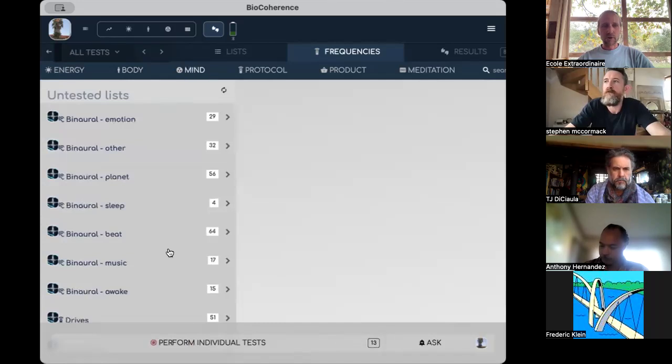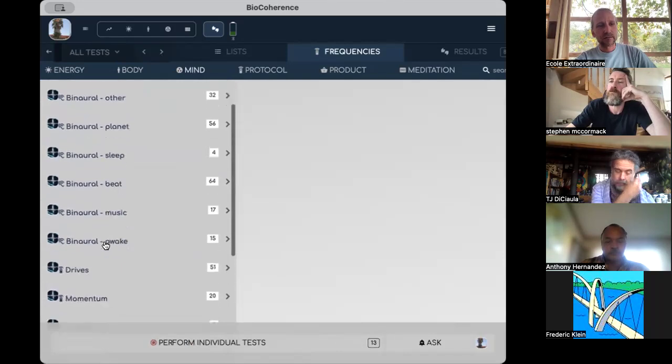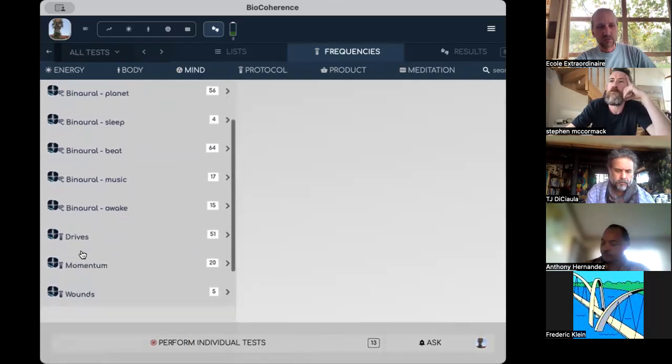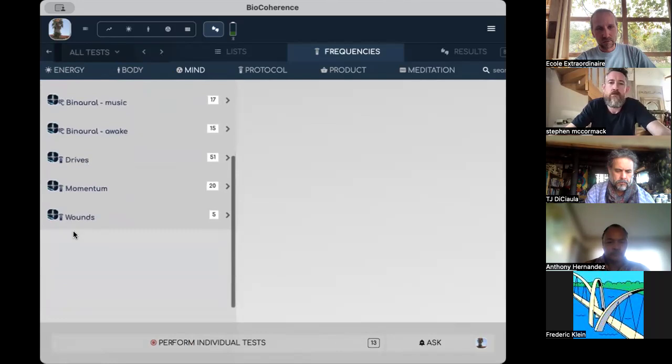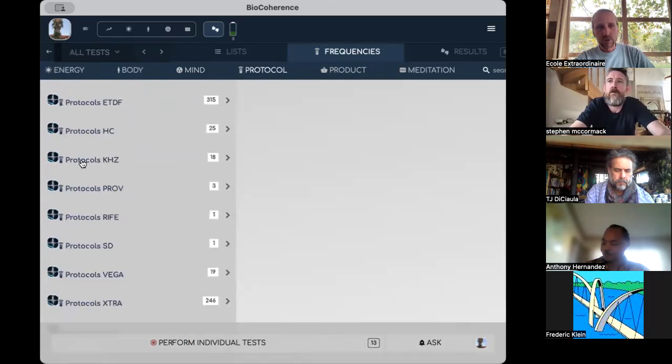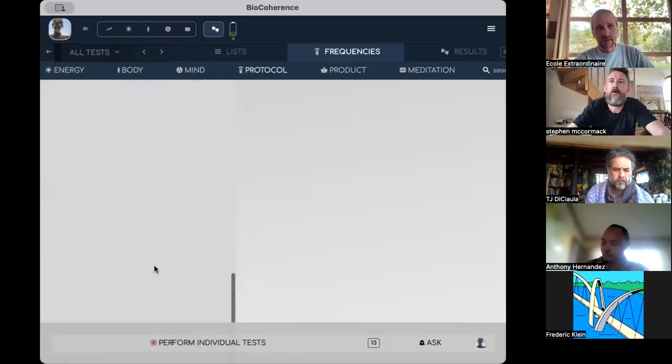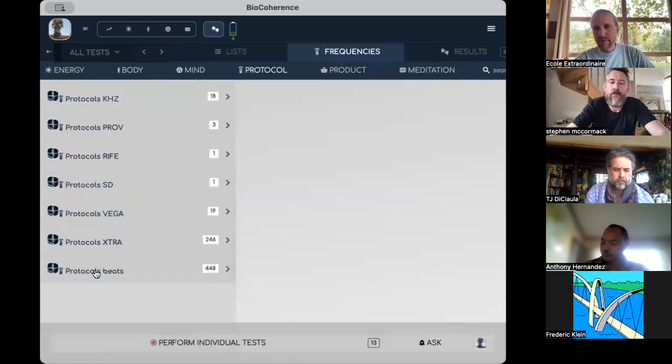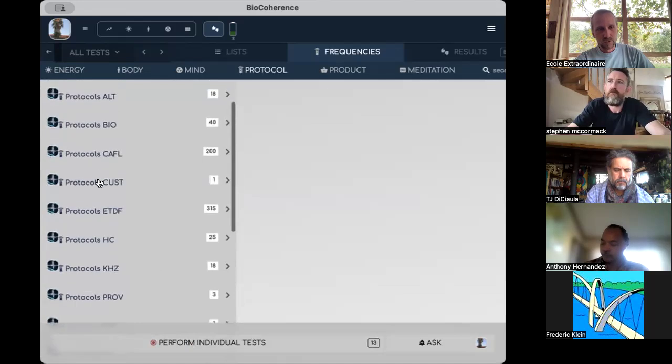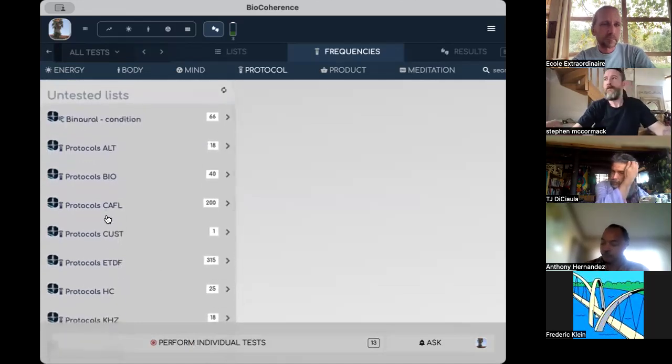And the mind organs, I should find a better term than physiology, but all these elements are physiology, even if it's in the mind. So you will find drives, momentums, and wounds, for instance. So this is all the biomarkers. This is all the biomarkers frequencies, okay? And then you have the protocols. And protocols comes mainly from RIFE frequencies or other sources like that, binaural beats also, and soon new sources.